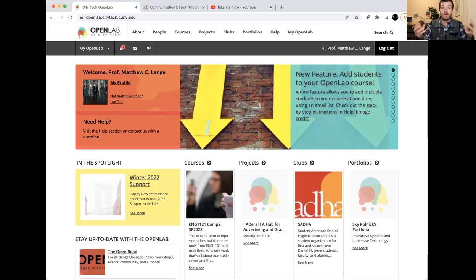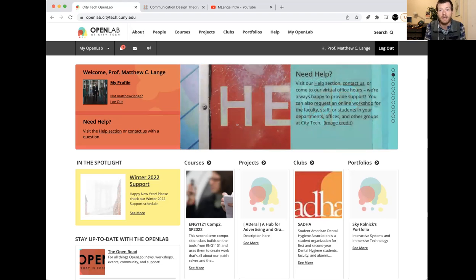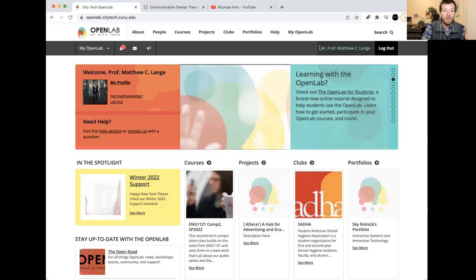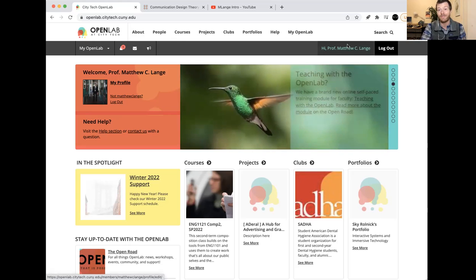Okay, so as you see here, this is openlab.citytech.cuny.edu. This is the OpenLab. We see all of the users, we see the courses, projects, and portfolios here. Now, you'll also see your own profile in the top corner. For our purposes, I just want to direct you to our course site in case you haven't found it.